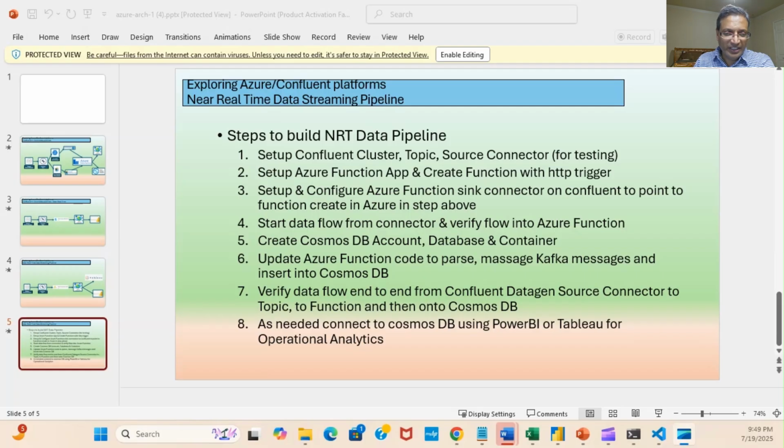So let's continue with the remaining steps. We completed step number 4. Now we are on to step number 5. We'll create a Cosmos DB account. Step number 6 is we'll update the Azure function code, and then we'll verify the end-to-end flow, all data flow all the way from the DataGen source connector all the way to Cosmos DB. And then in step 8, we'll have Power BI connected to Azure Cosmos DB and see how the data looks. So that's what our objective is.